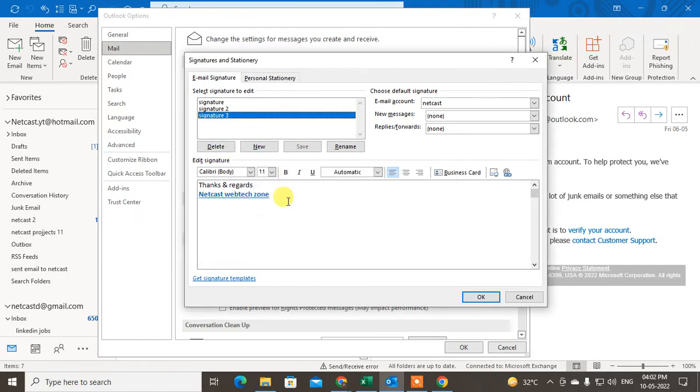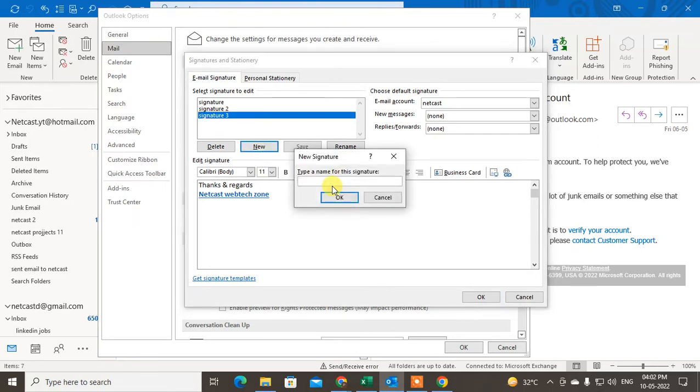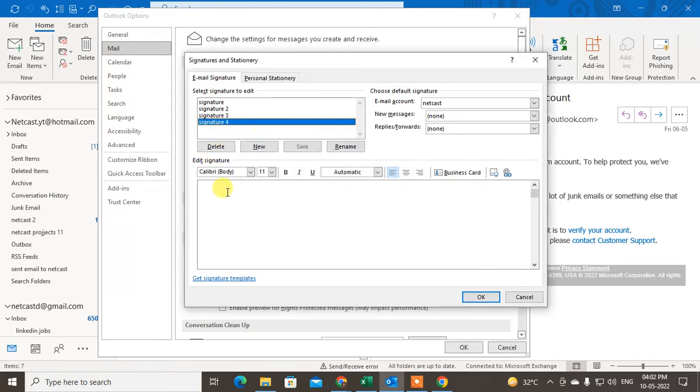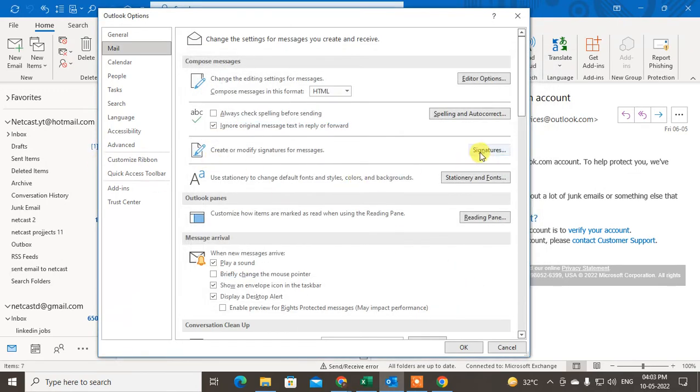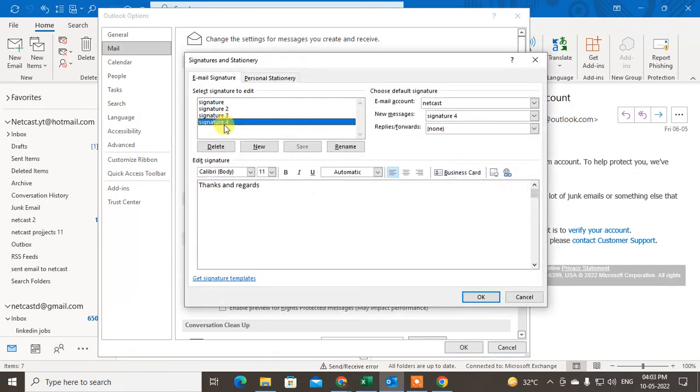Okay, so now I'll show you how you can create a new signature. Now just click on New and give your signature a name. Okay, this is only for you, it will not show on your mail. So I just create a 4th signature, and now you can write whatever you want, and now just save it. Okay, so there is another setting. Okay, so I just created this signature.